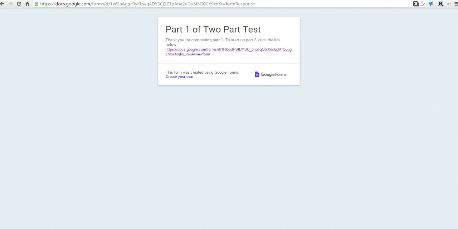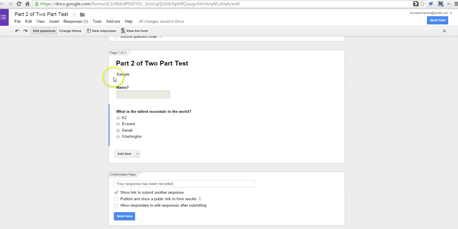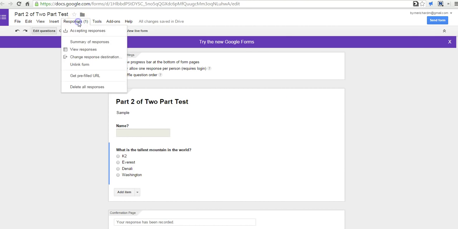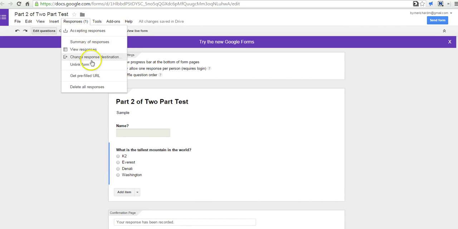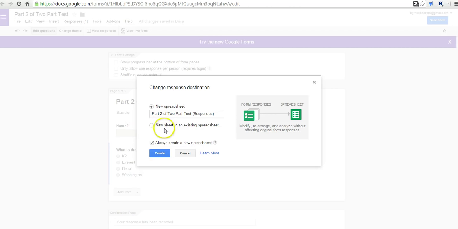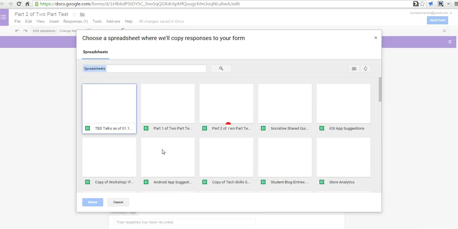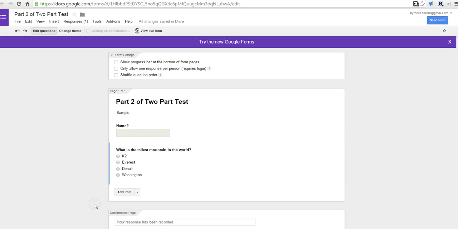Now, there's one last thing you might want to do, depending on your style of organization, and that is for part 2 of the 2-part test, you might want to choose a response destination. So we'll go in and we'll change our response destination. I'm going to say I'll put a new sheet in an existing spreadsheet. And my existing spreadsheet will be part 1 of 2-part test.